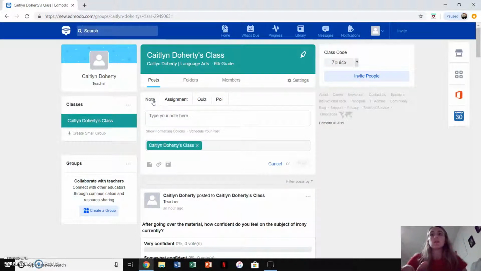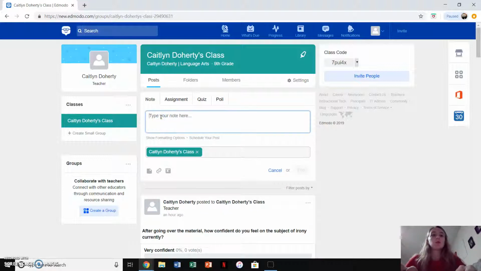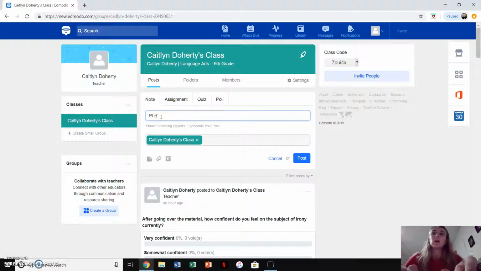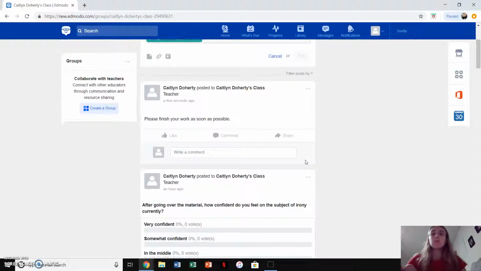there are a few different things that you can do from the teacher's standpoint. You can make a note, which just shows up for all people here, and will say, please finish your work as soon as possible. And you can choose whatever class you want to post it to, in which case this is my only class. And you can attach a file, a link, or add something from your library. And then post. It is immediately visible to all the students as well as yourself.